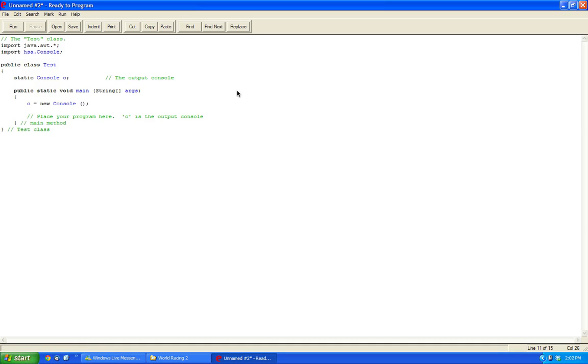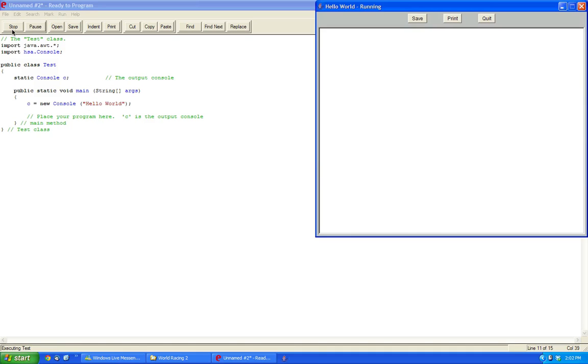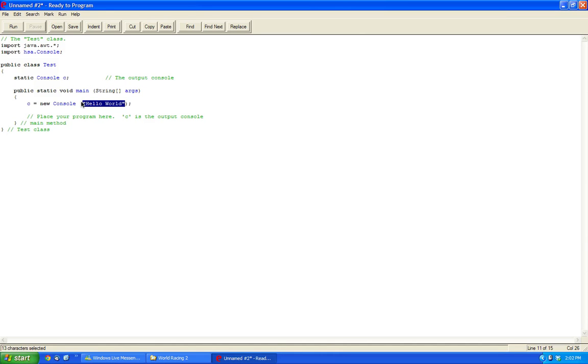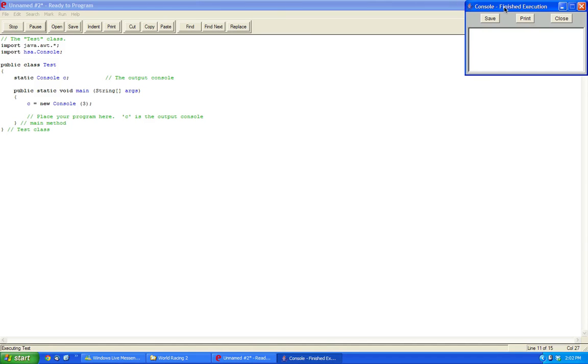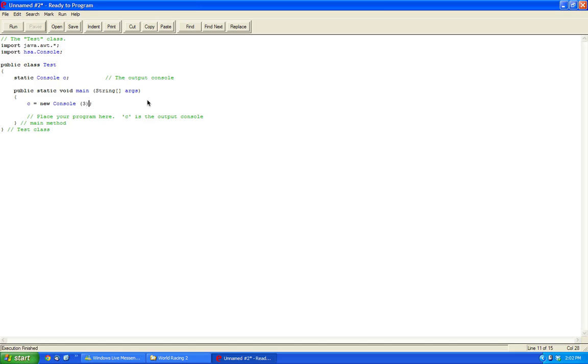Inside here, there are particular overloads, which means that through the same method, you can apply different values. So in the new Console, we can write "Hello World", and when you run the application, Hello World will be the title at the top. We can also change the font size by typing in 3, and this will make the console smaller.